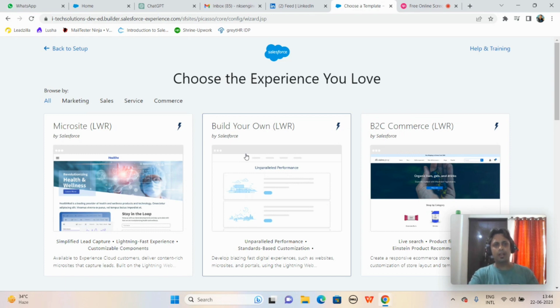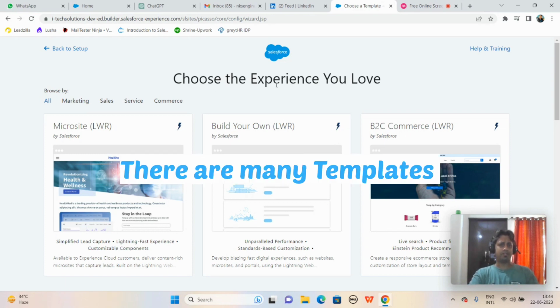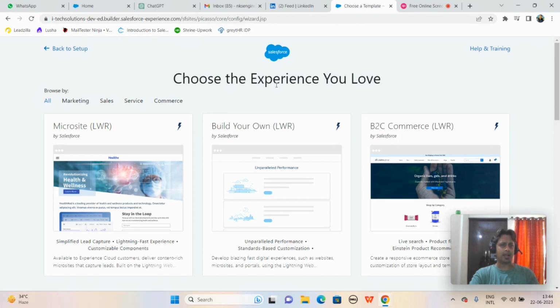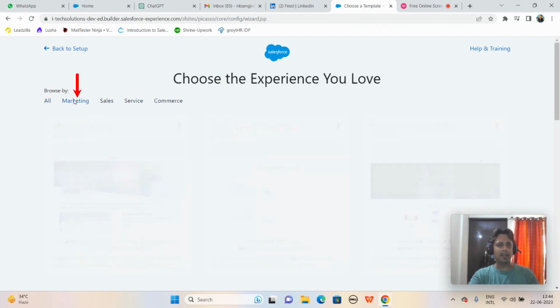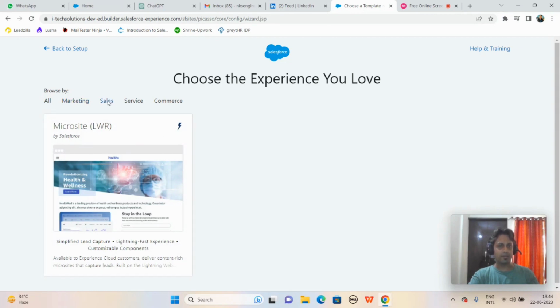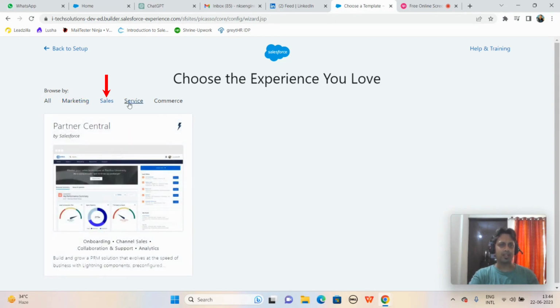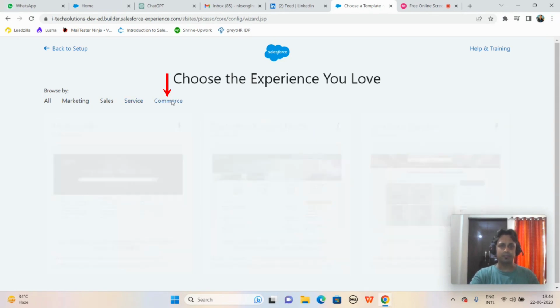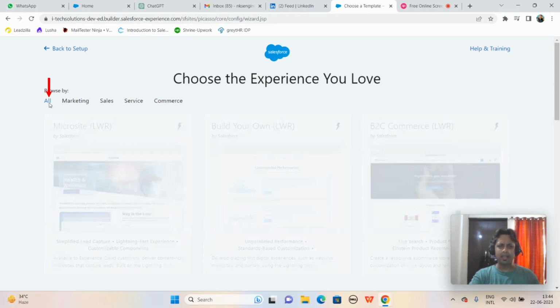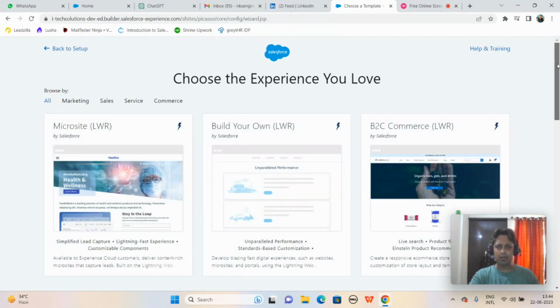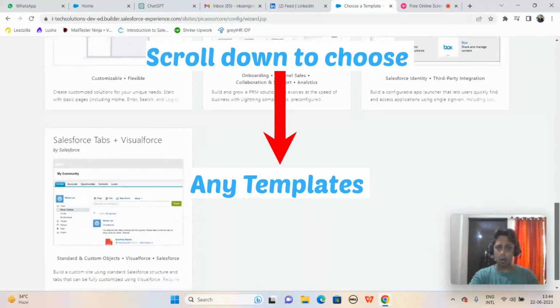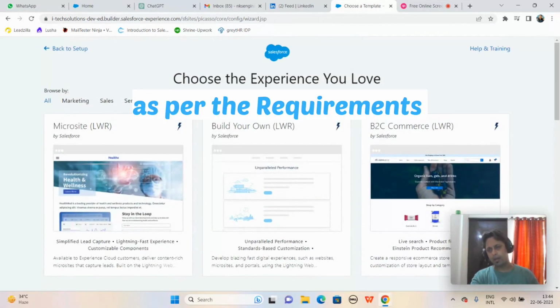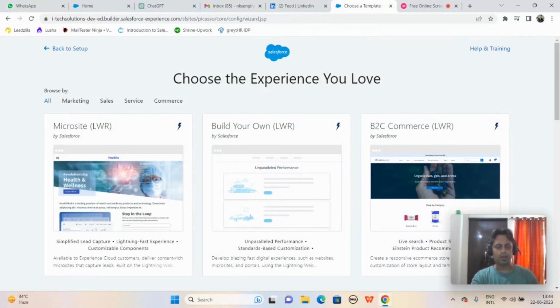Now once we click on new, you would find many templates, many options. You can browse by all, marketing, sales, service, commerce. If you click on marketing, you would find this; if you click on sales, you would find this particular dashboard and so on. And if you click on service, you would find all these things, and in commerce, so on. So I'll let it be on all. You can scroll down and choose any of the templates that you want to work on, as per the requirements, whether you want to create for the clients or for anything as per what the client asks for.